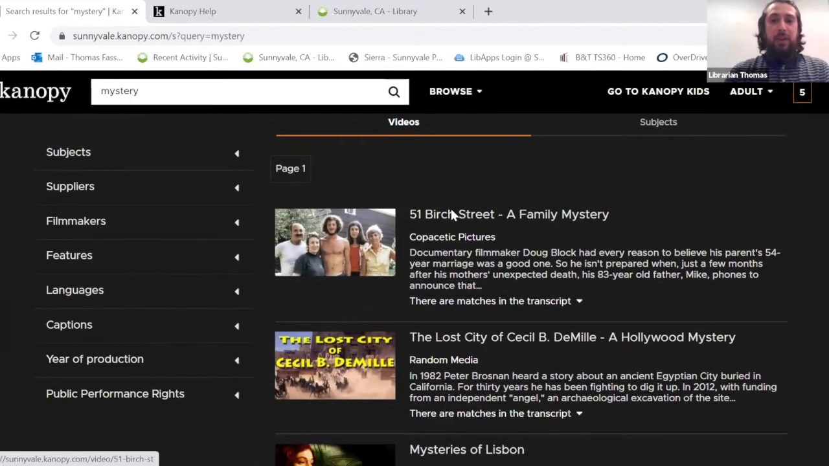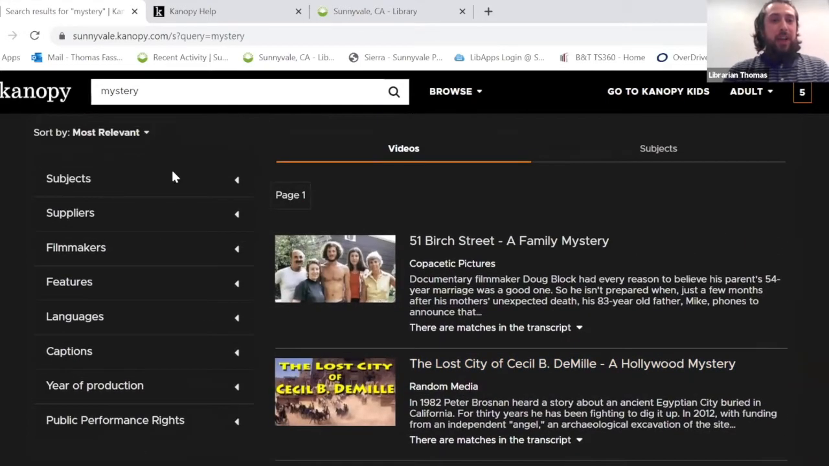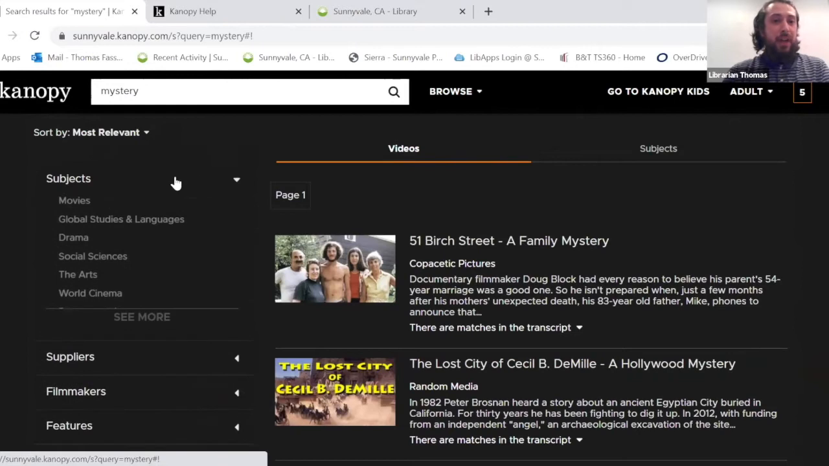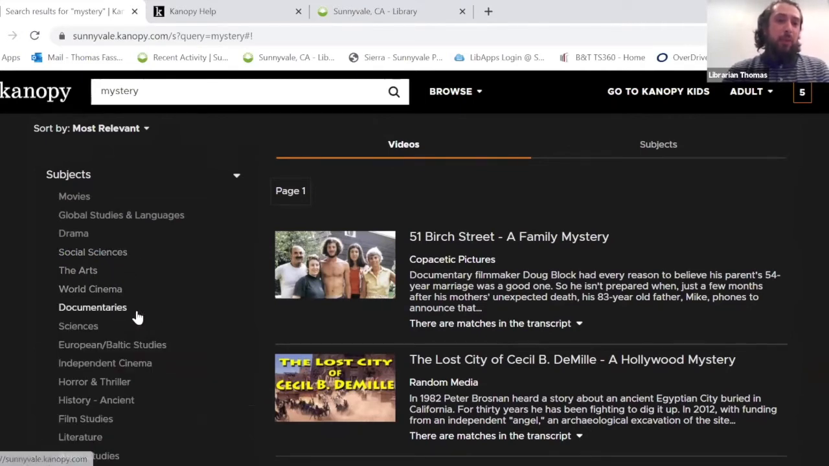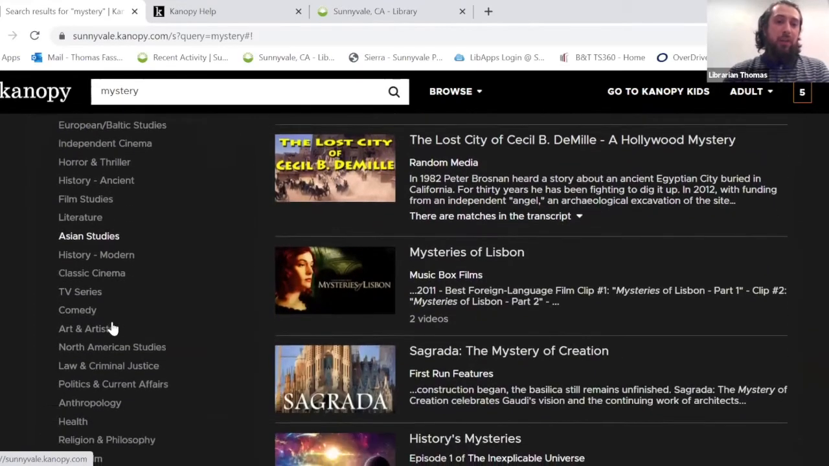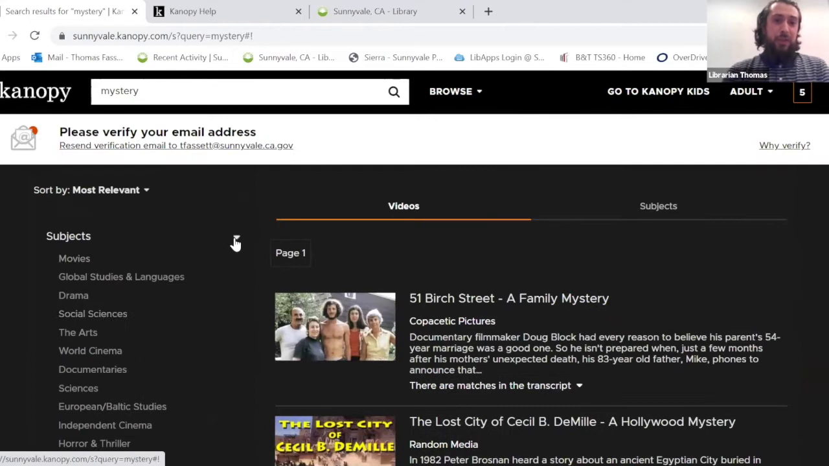And you'll get some stuff here. Different movies, you do have filters on the left side here, so you can filter by subject. Like if we wanted just movies that were mystery, or social sciences, so probably more documentary type stuff, the arts, world cinema, and then see more will give us all of those different options there. So there's a lot to choose from.